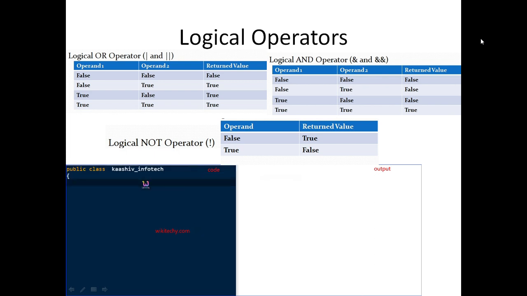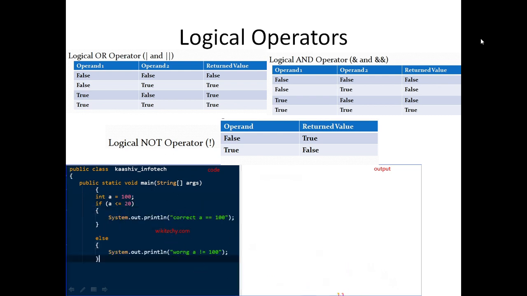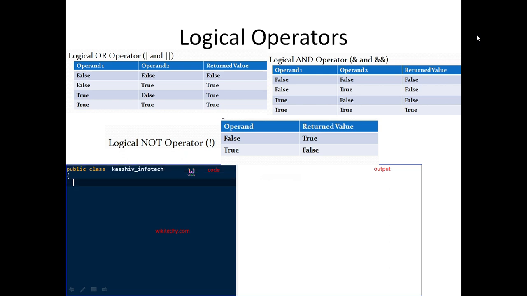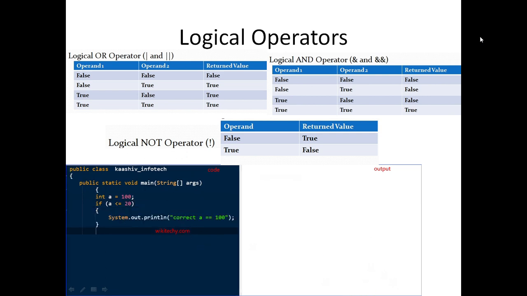Next is logical operator. Logical and, or, not are logical operators. It will have the truth table. These are all the truth tables. This is the example for logical operators. The output is shown here. It will check whether a is less than or equal to 20. According to that, it will show the output.